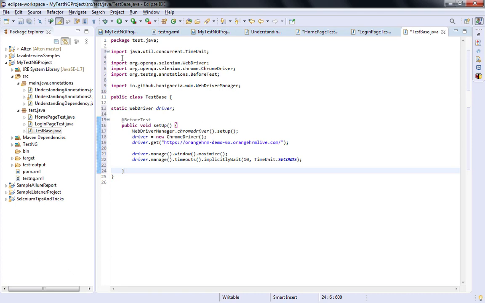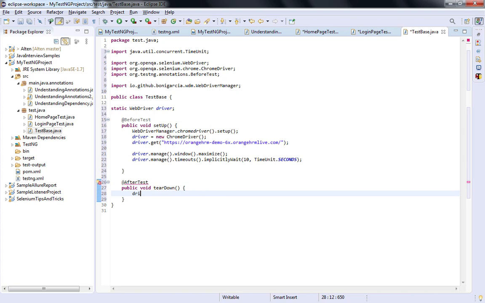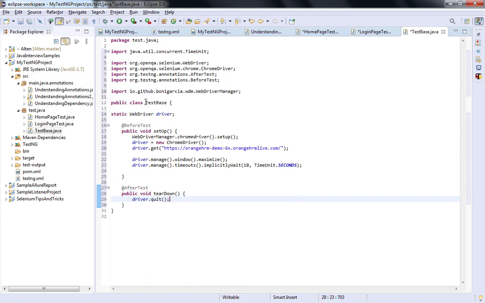So my test base has this before test. Why are we keeping it here? Because, guys, this is something common which is going to be used across the classes. I don't want this code to be repeated in each class. Therefore, we are just writing it once. Similarly, I can say after test, and I am writing public void tear down, and what I can say is driver dot quit.